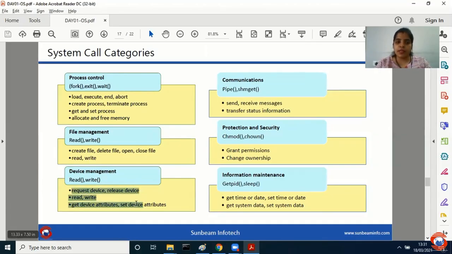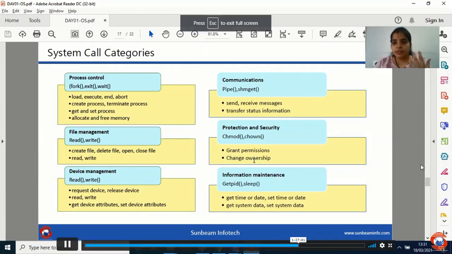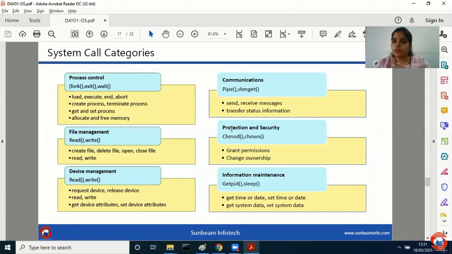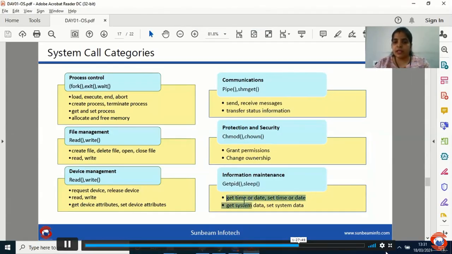So these are all the functions that system calls can provide. In communication, you can send and receive messages, you can transmit the status information, you can check whether the network is connected or not. All these come under the communication category. Granting some permission, changing the ownership, changing the read write permission, giving some authorization, hiding some files, everything comes under protection and security. Getting time or system date or system data comes under this category.